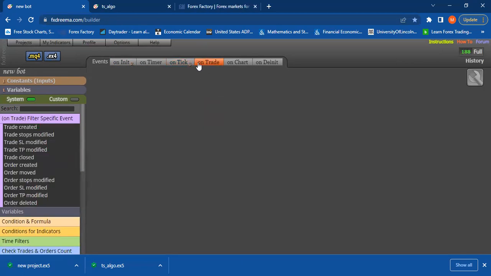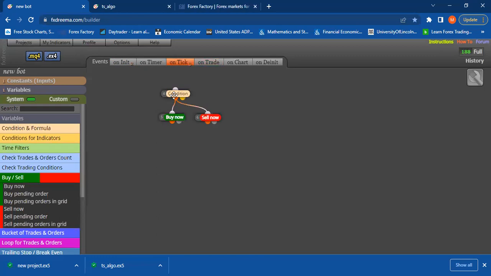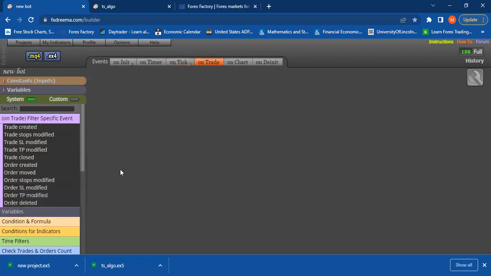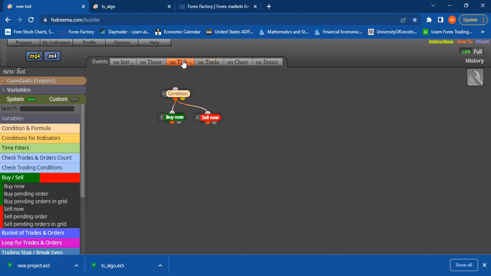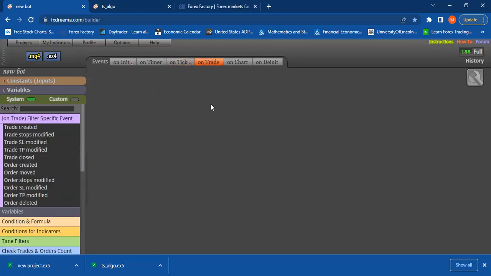Then on trade, it's only when there is a trade that got executed from here that something you need to happen when a trade is on, you can put it here. However, most of them, if you put them here, will still work. If you bring the blocks here and connect them on the on tick tab, it will still execute. But what it means here is that there must be a trade before this one will run.